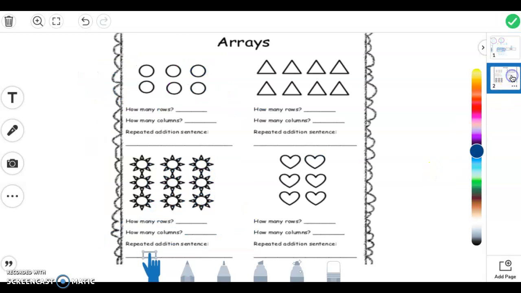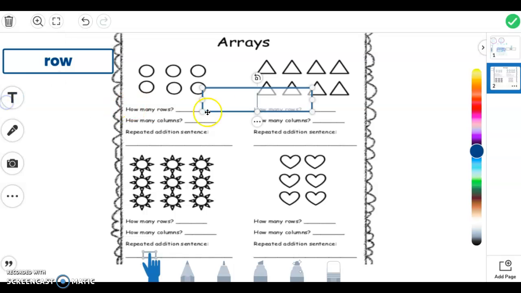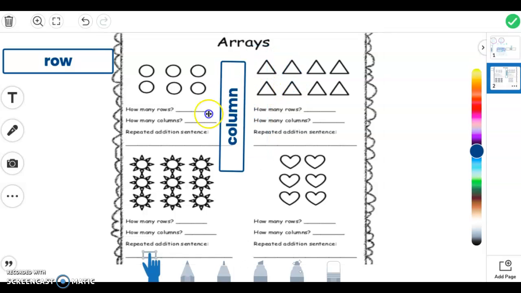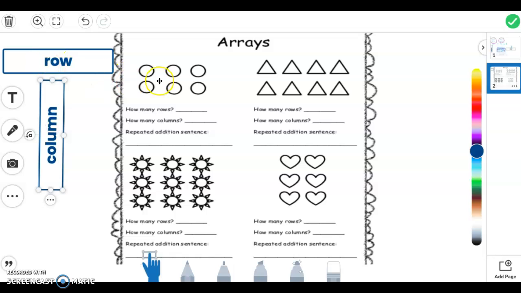Now we're going to go through this together. So if we're looking at this array right here, how many rows does it have? Well, I told you, a row goes from left to right, and a column goes up and down, from top to bottom. So how many rows does this array have? 1, 2. Good.